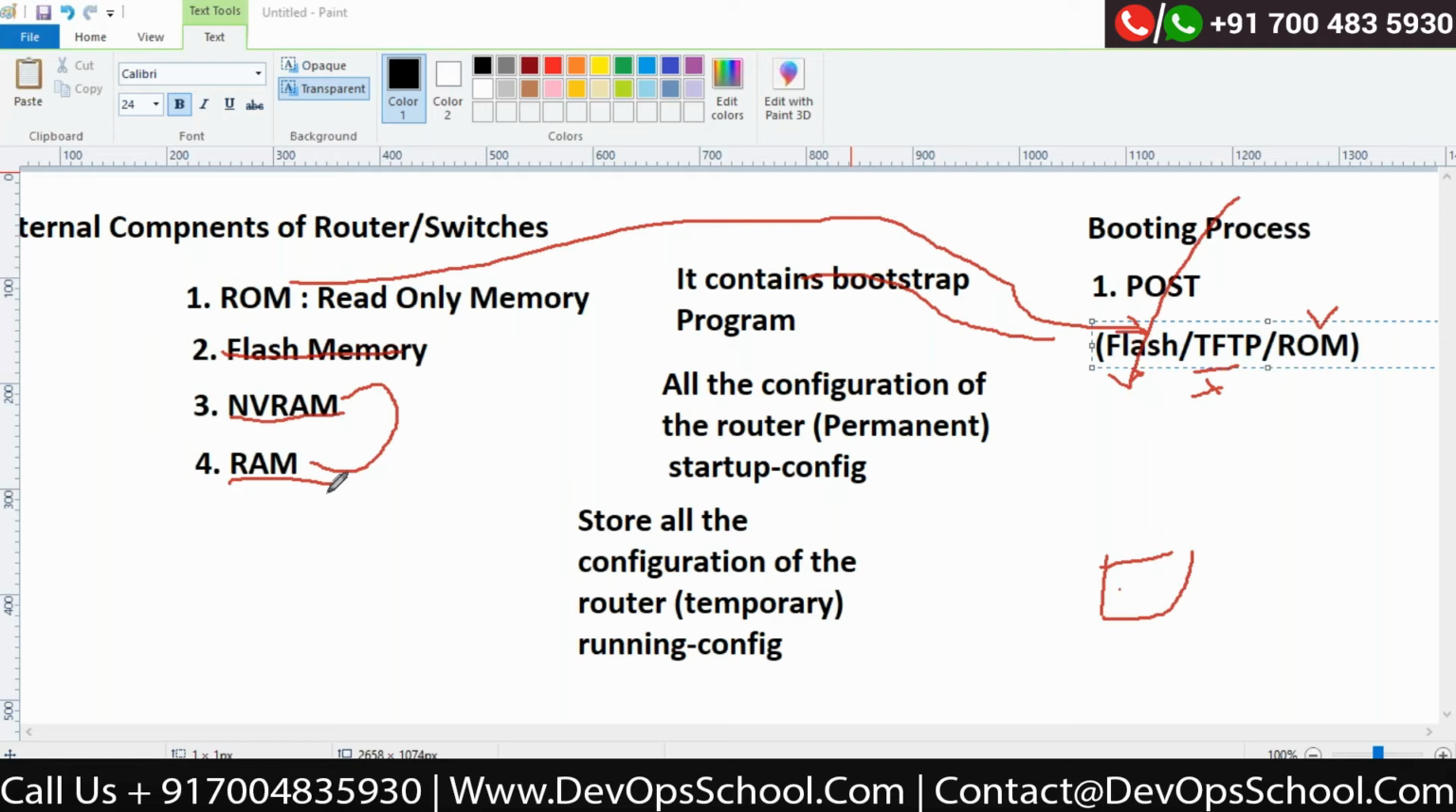The next step is to find the configuration which is permanently stored. Then whatever configuration is available over here, it will try to load that configuration into the RAM, and it will make sure that all the configuration is up and running on the router now. Correct? So everything would be running from the RAM at this moment of time. That's why it is called the running configuration.